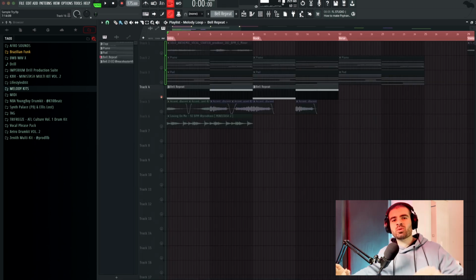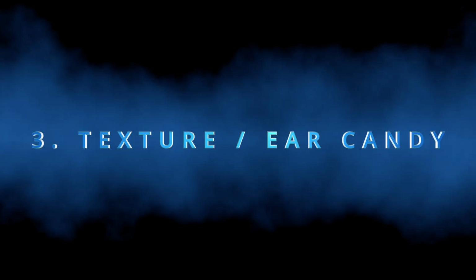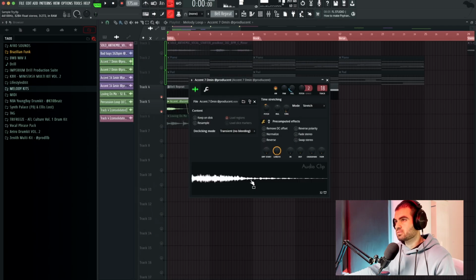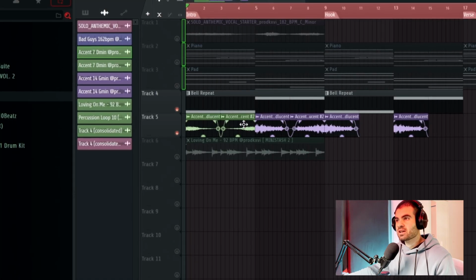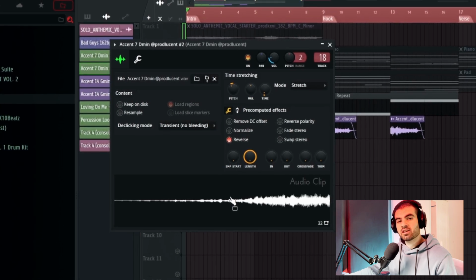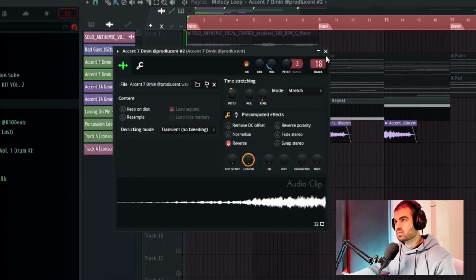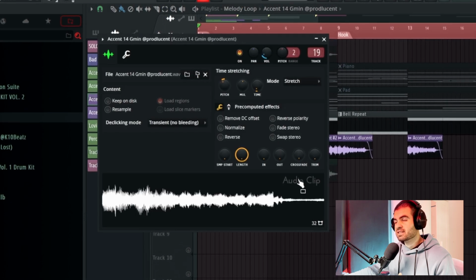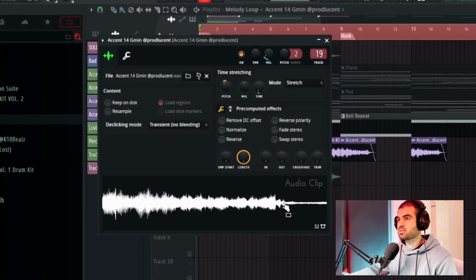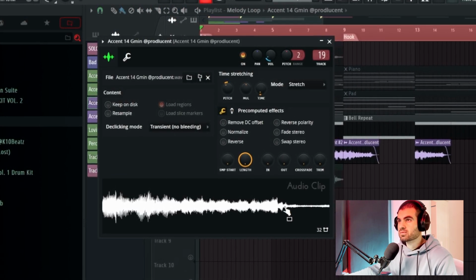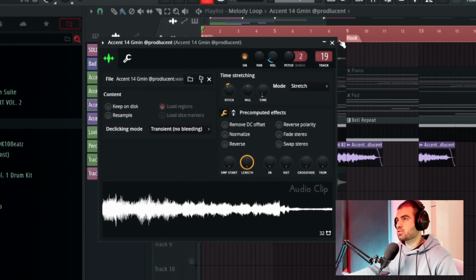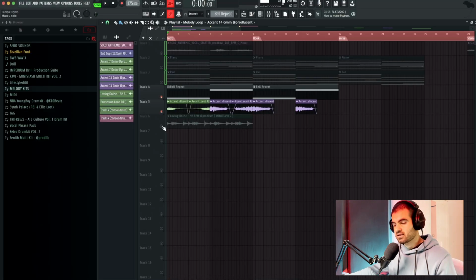Now let's hop into our third key aspect for making this type of beats, which is to add some sort of weird textures and ear candy. Let me show you what I mean. Afterwards, I reversed it to make it a bit more like a transition. And I used a second accent, which is the same thing afterwards. I made sure that everything is on key, and this is what we got now.